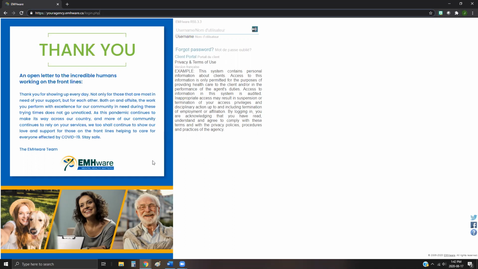When you first get to this page, you'll notice a picture on the left-hand side. We do switch this up every once in a while, and we do use it to get important information out to everybody. So when you get here, the picture might look a little bit different, but as long as you see everything that looks the same on the right-hand side, so a spot for your username as well as a forgot password link, then you know you're in the right spot.